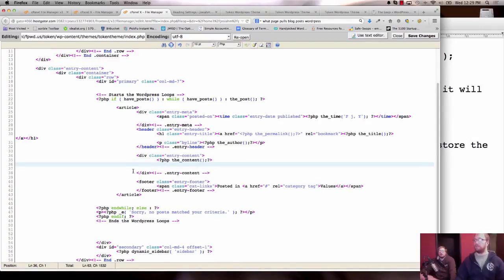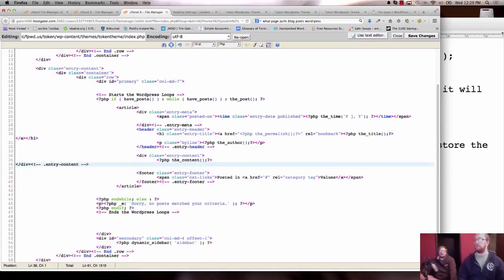Yep, PHP, the content. And as you can see as well, it's really self-explanatory. When you look at what we're doing, it's like, oh, well, this is the entry content, the content. This is the author of the post, the author. This is the title of the post, the title. Very, very easy to remember and easy to use. Yep.